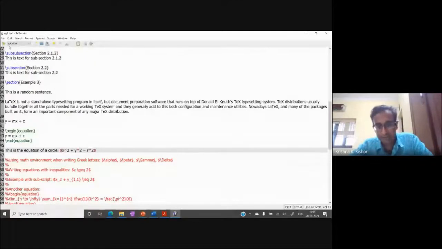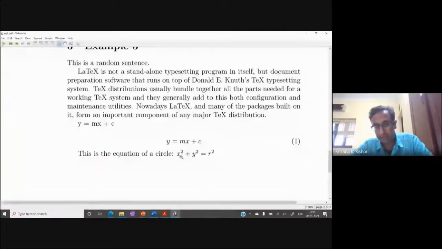So this is an inline equation. This is the equation of a circle: x squared plus y squared equal to r squared. It's different from begin equation, because begin equation sets up a default numbering for that equation and also places it at the center of the page, whereas an inline equation comes just where you want to write it, in line with your paragraph, and there is no equation number for it. So this is about inline equations.